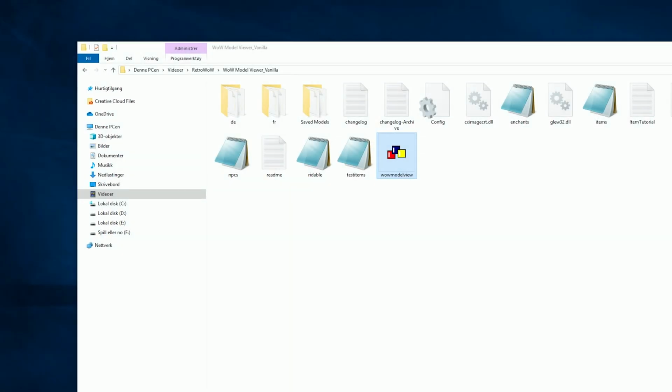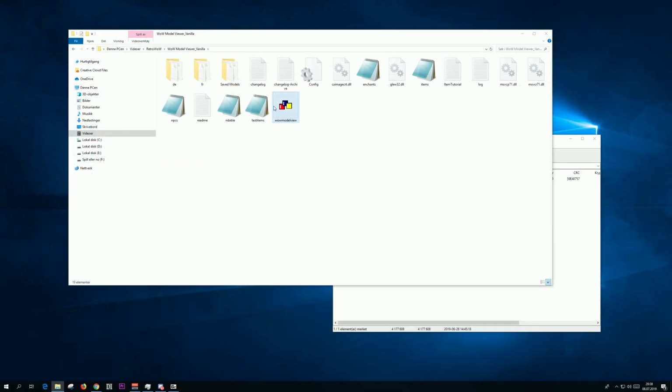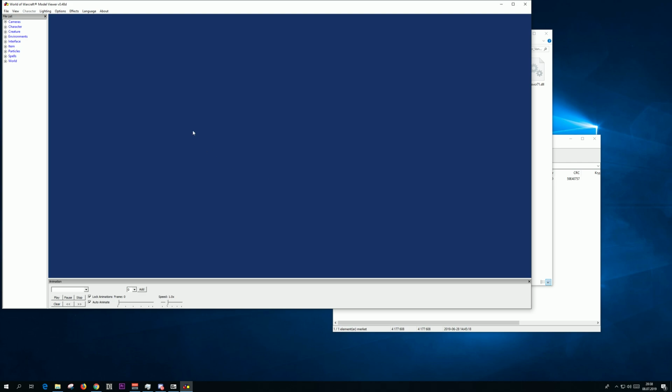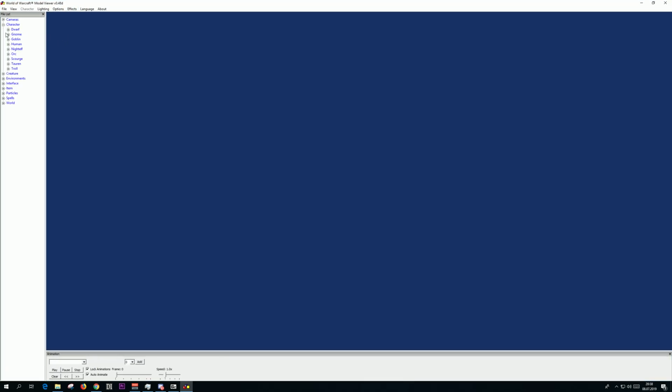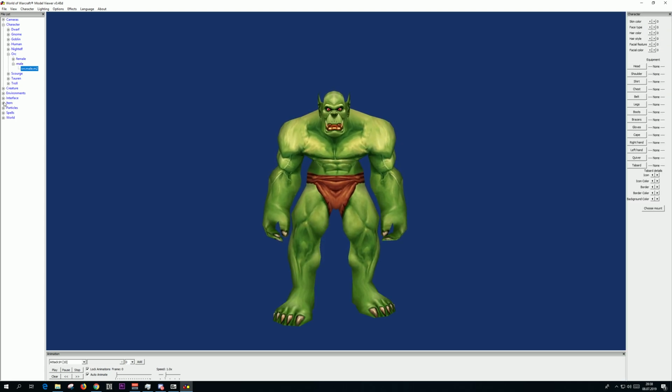Now you need to restart the model viewer, open it up again, and now it's good to go. If model viewer is lagging or you get any more error messages, just restart the program once more.